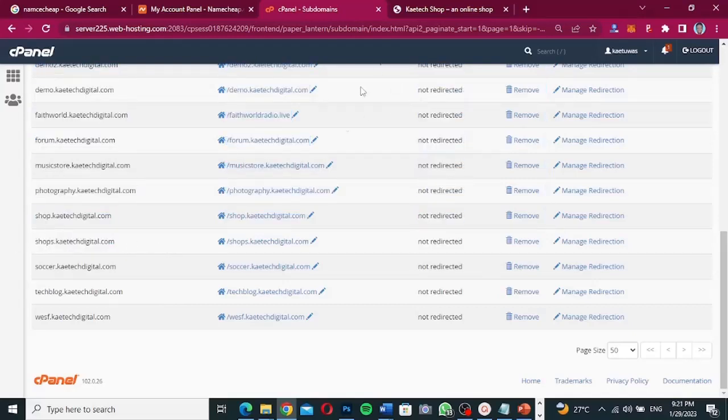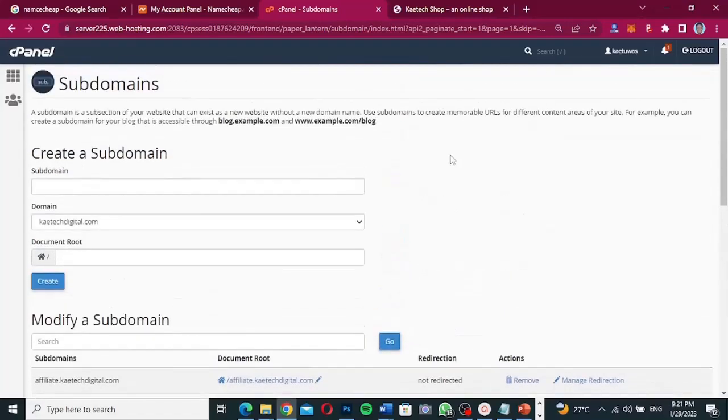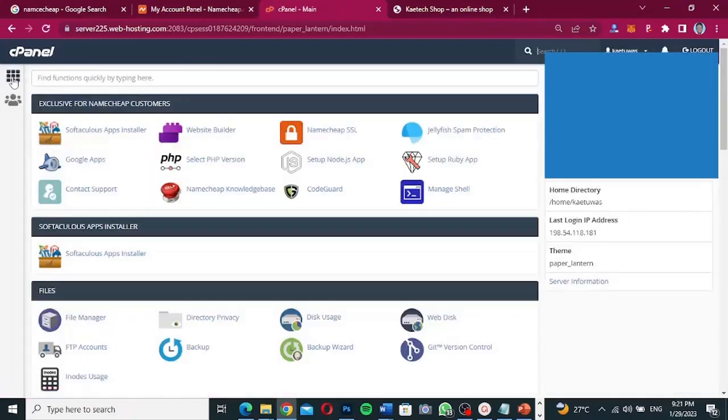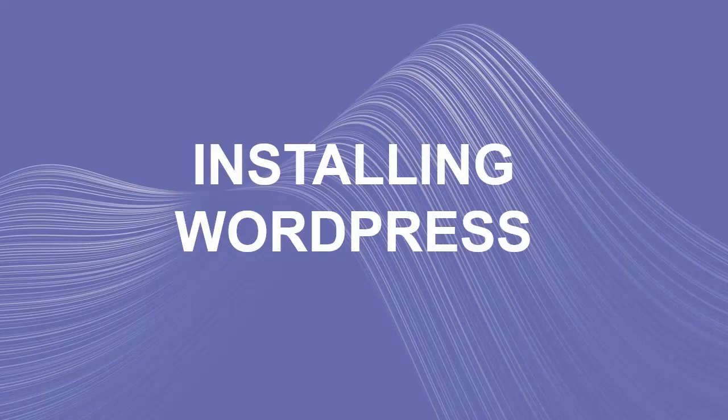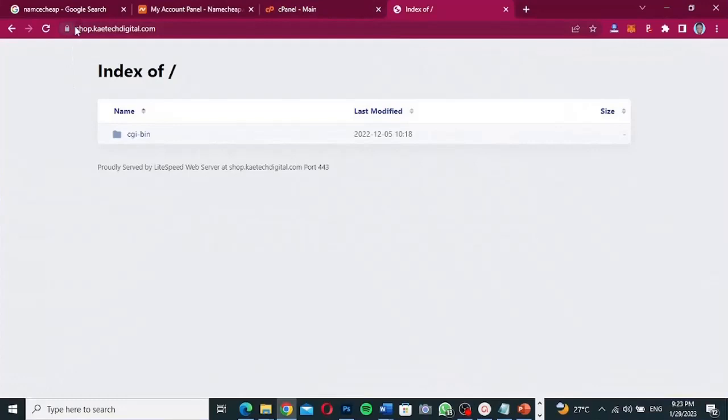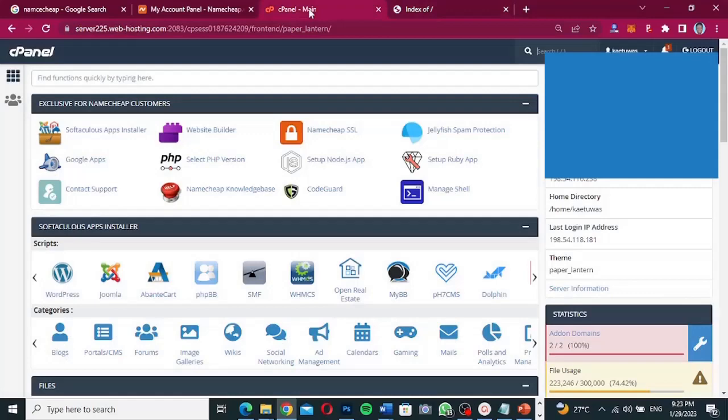Now that is the subdomain that we created, and we're going to use that subdomain to create our website. So we're going to go back over here and install WordPress on that subdomain that we created. So guys, this is the subdomain that we created. There is nothing in it, as you can see. But to be able to install WordPress on it, like I told you, we look for the Softaculous app installer over here, and then we click on WordPress over here.